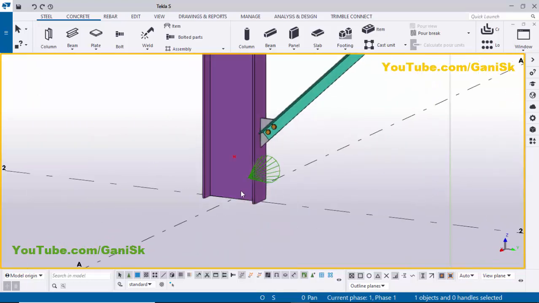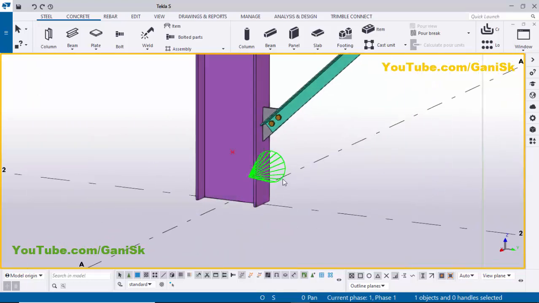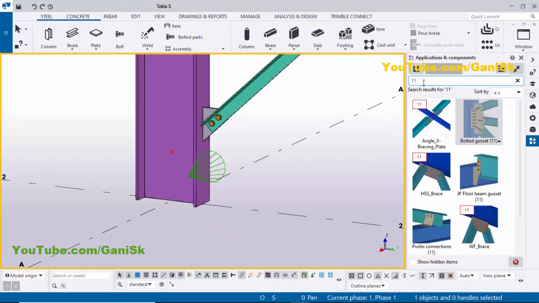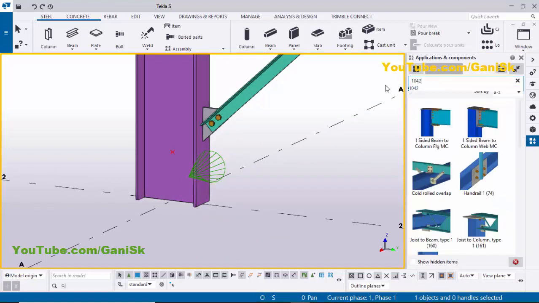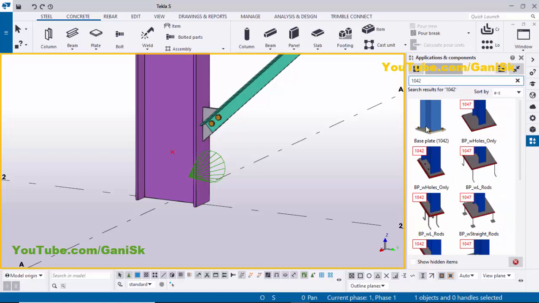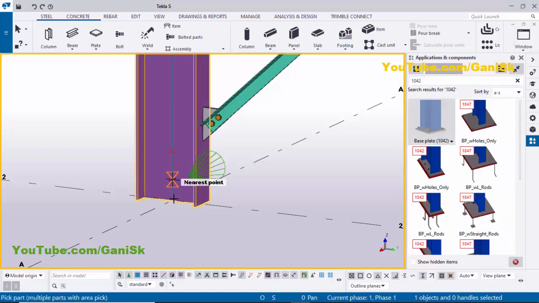Okay, now we're going to give the base plate connection at this location. So go to application components by using the shortcut Control F and in the search bar type 1042. Now we're going to take this base plate connection. So select it and pick the main part as a column and pick the position at gradient section point to create base plate.